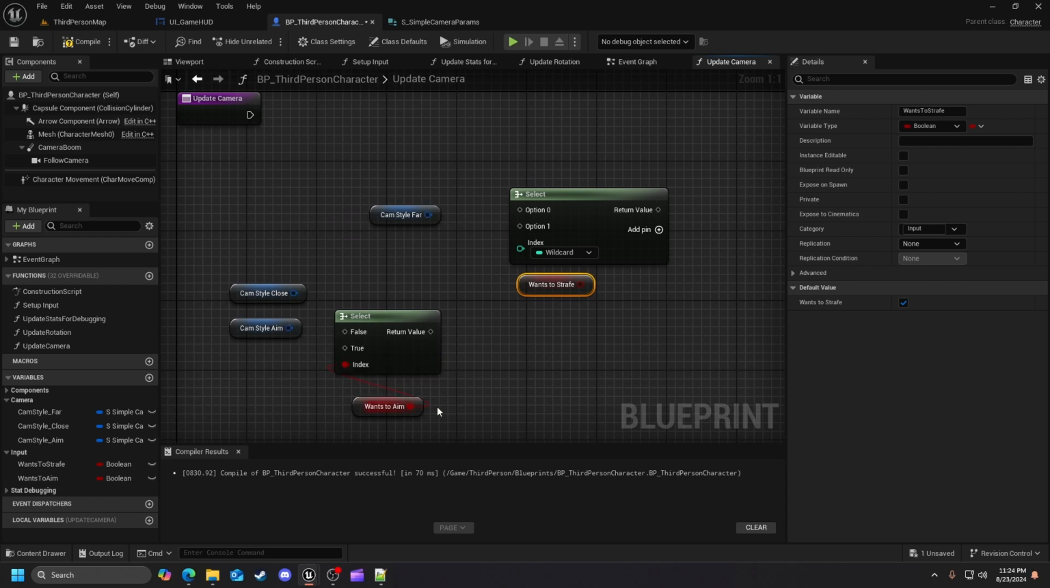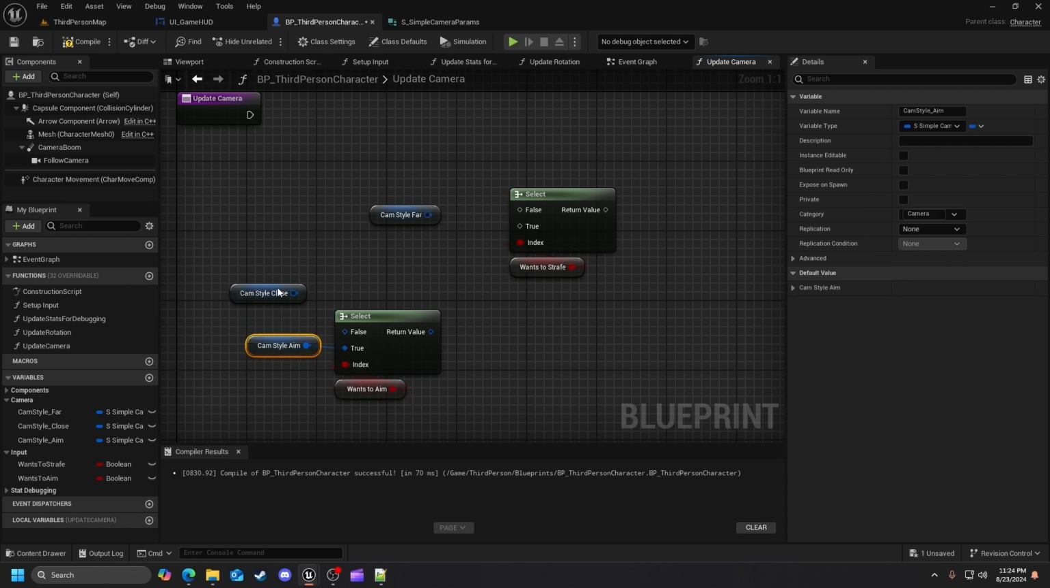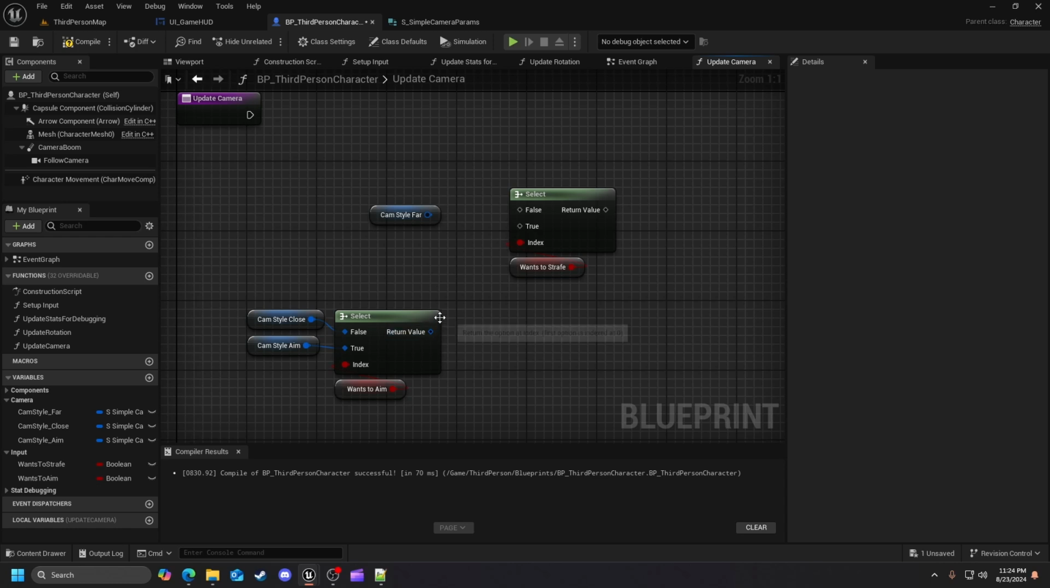So if we connect the aim to this index and the strafe to this index, if we want to aim, we want the aiming cam style. If we don't want to aim and it's false, we want to get the close-up style. Once we return this value, it's like if we want to strafe while wanting to aim, or if not wanting to aim here, then we'll pass in the close or the aim out of here. If neither of these and we don't want to strafe, then we're going to get the far cam style.